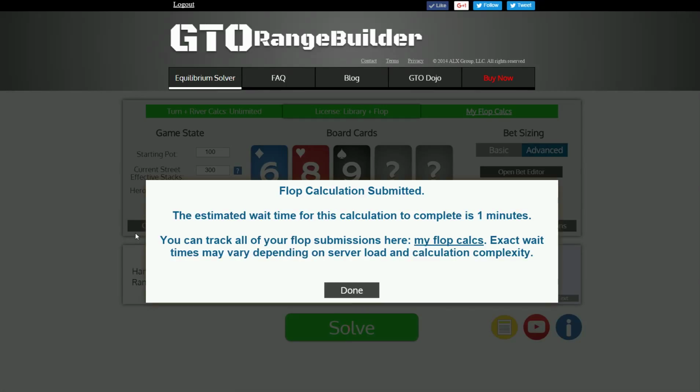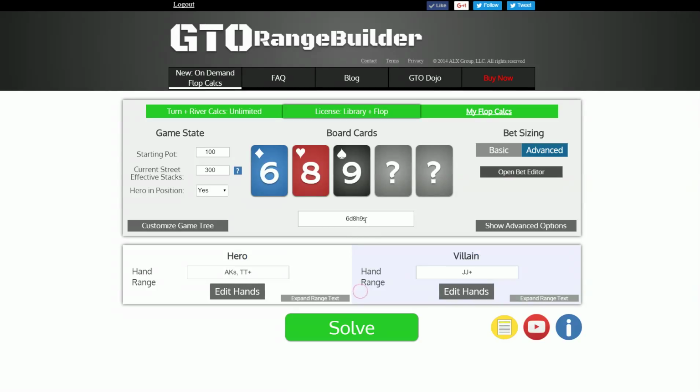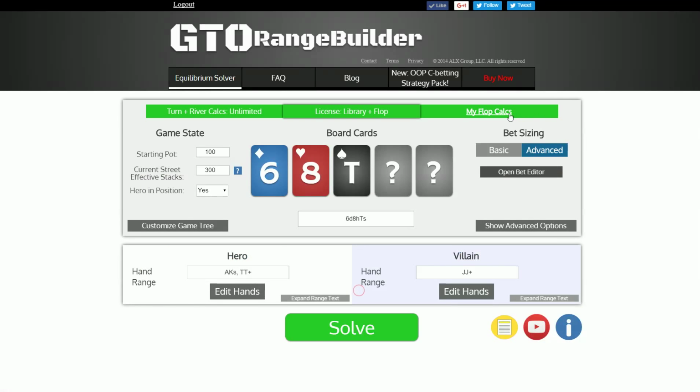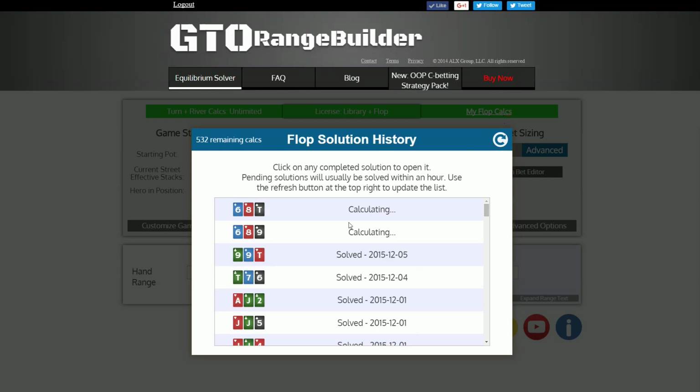And it'll say flop calculation submitted. It'll put it in our queue. And if I want to solve this on a few different boards, I can go ahead and change the board, send another one, and these will both show up as calculating in my flop solution history. And I can refresh this at any time, and as soon as they're done, they will appear. Usually for these, it'll take a minute or two.